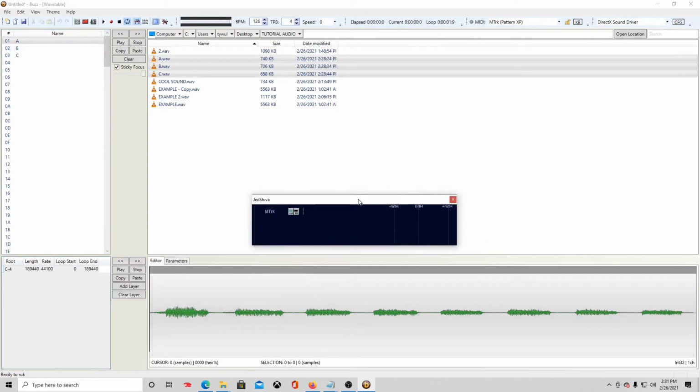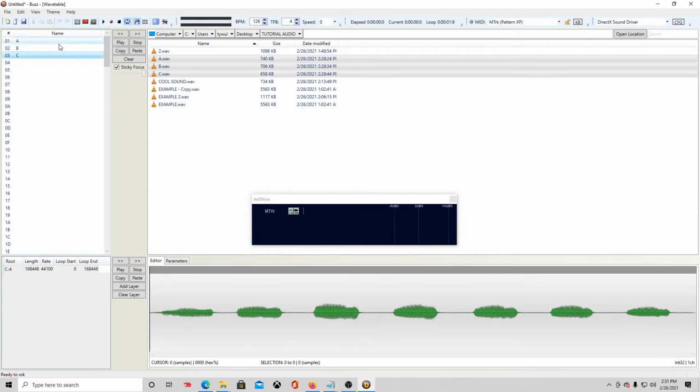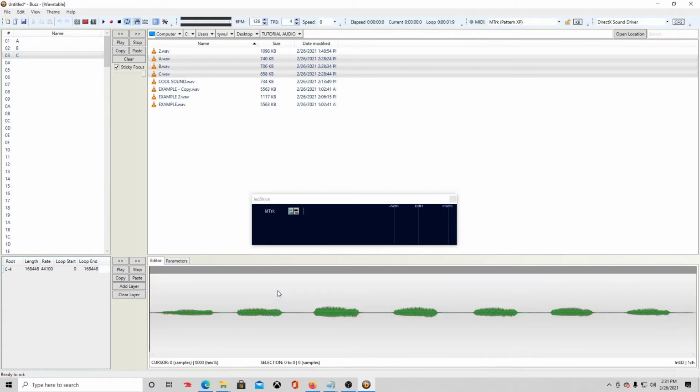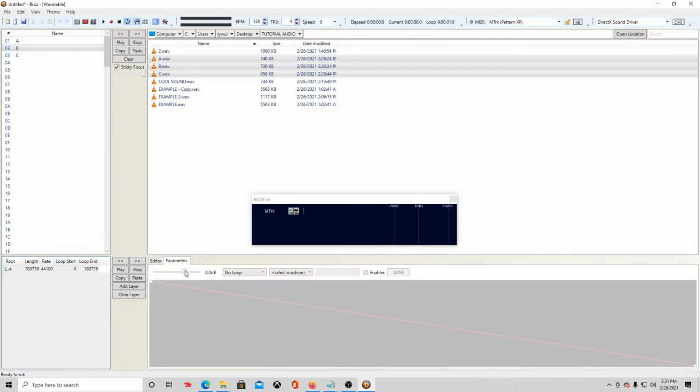And again, you'll see that we have our little editing environment over here. So if any of these are too loud or anything like that, then we just have a really simple way to go through and kick the volume down a little bit. And there's another way you can go about this too. If you highlight this parameters tab over here, it gives you a volume slider right here, and that just controls how loud the sample is that's loaded into this slot of the wavetable.